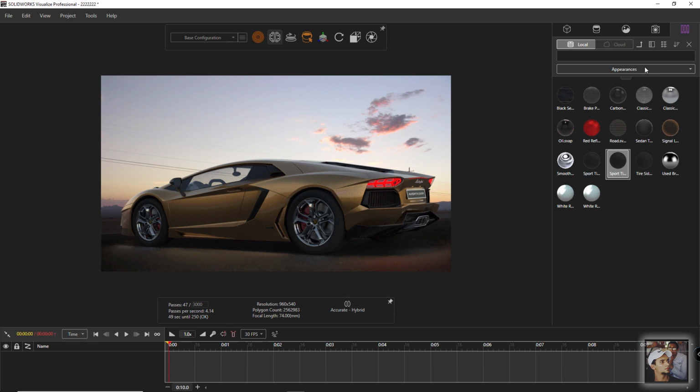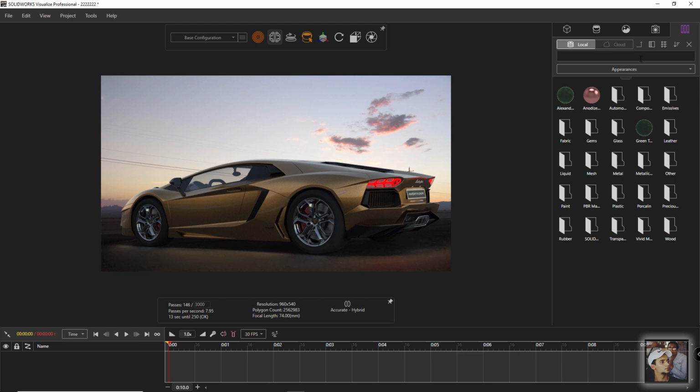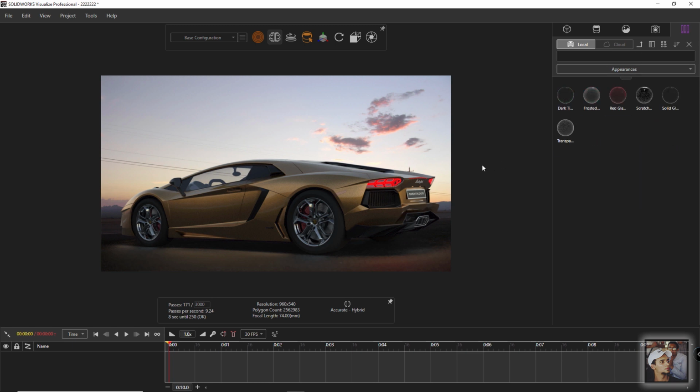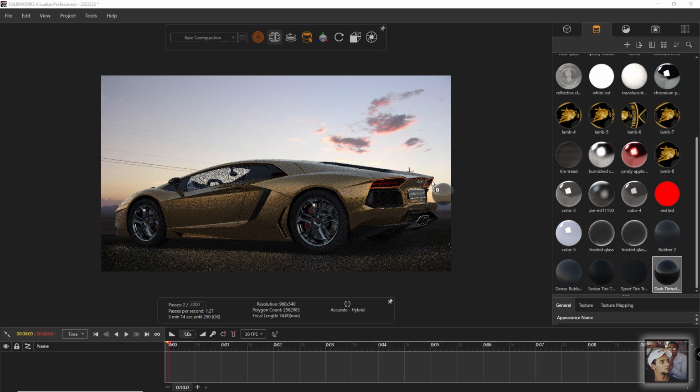After that, we will edit these backlights to be real also. Choose from here glass and choose dark tinted glass, like this. Also, we apply the appearance for the other side. After editing all the appearances, as we see here, we will begin our animation steps.